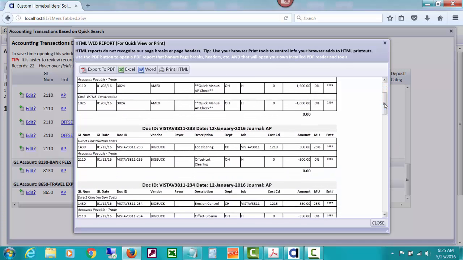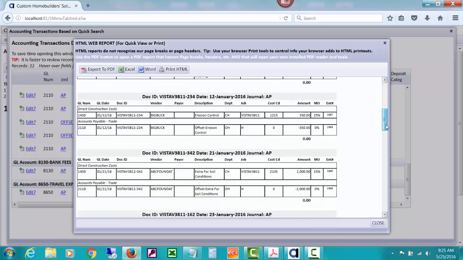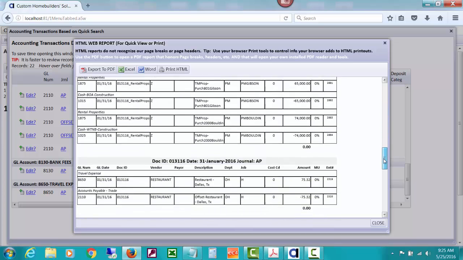Here's one of your accounts payable entries in the accounts payable journal. You'll see the journal up here, AP, and it went into your direct construction costs and also put a credit to accounts payable, which actually increased it. But you can see how all those little batches total to 0.